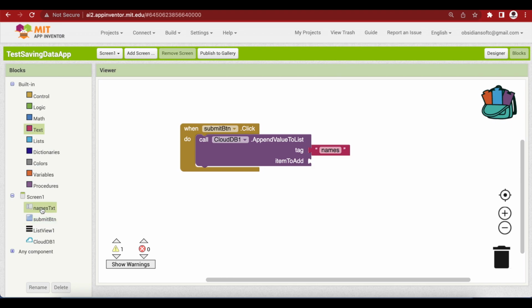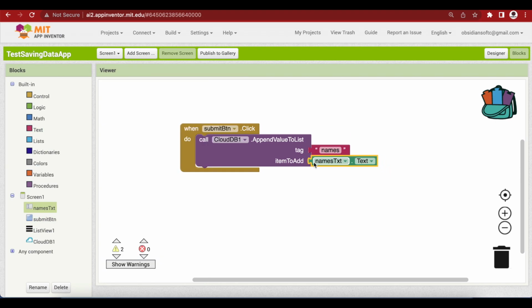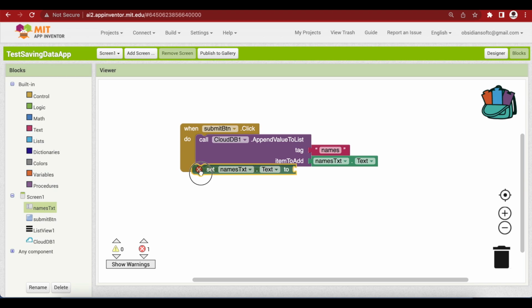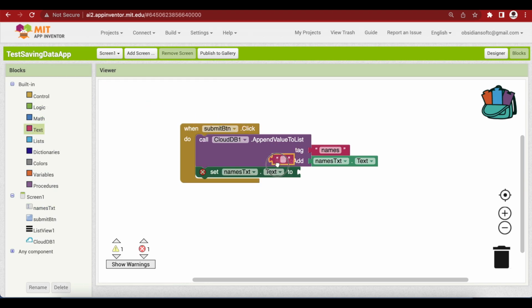So the text box, and I'm going to empty the names text after submitting so that a user does not have to delete it every time he wants to save a new name to the database. So set names text to empty.